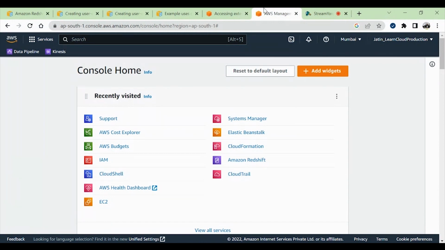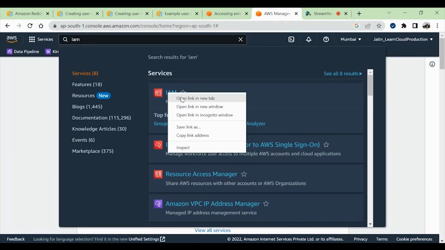Let's start with creating an IAM role first, because we know an IAM role helps allow the services to interact with each other. So let's start with IAM. You can simply search for IAM in the search bar and open the IAM console here.